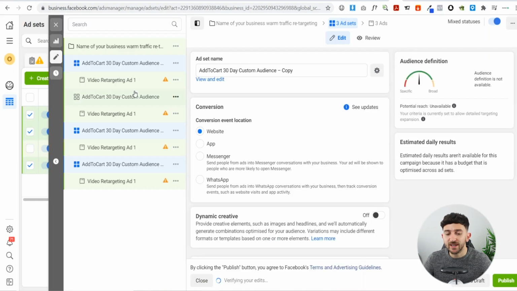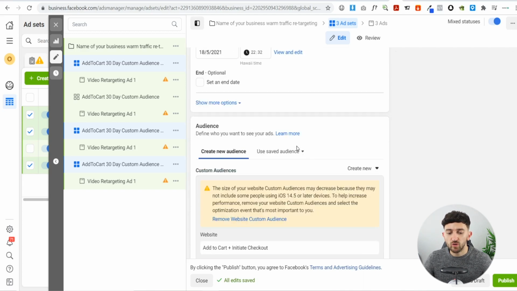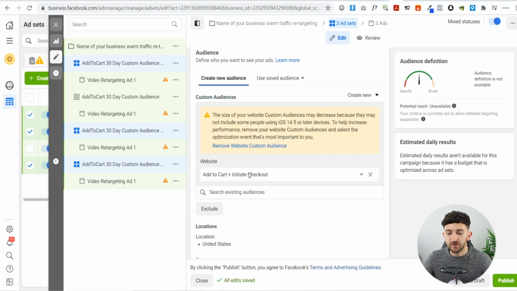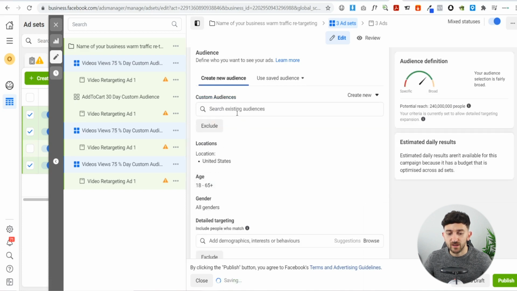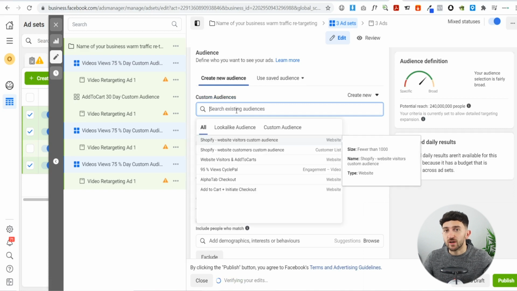And once you have gone and duplicated this, then you can go and change the ad set name. So we could go and say, instead of this one being add to cart, we could go and say this one is video views 75%, and then you can just go and scroll down and just go and choose your different custom audience. So you can just go and get rid of this one over here, and then over where it says custom audience, you can go and choose the custom audience that you created for 75% video views, and that way you can go and test out different audiences for the same ad.